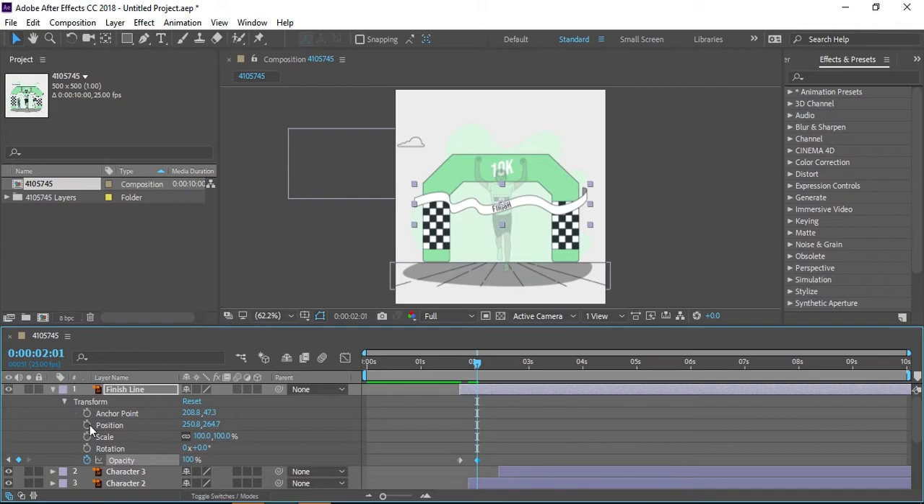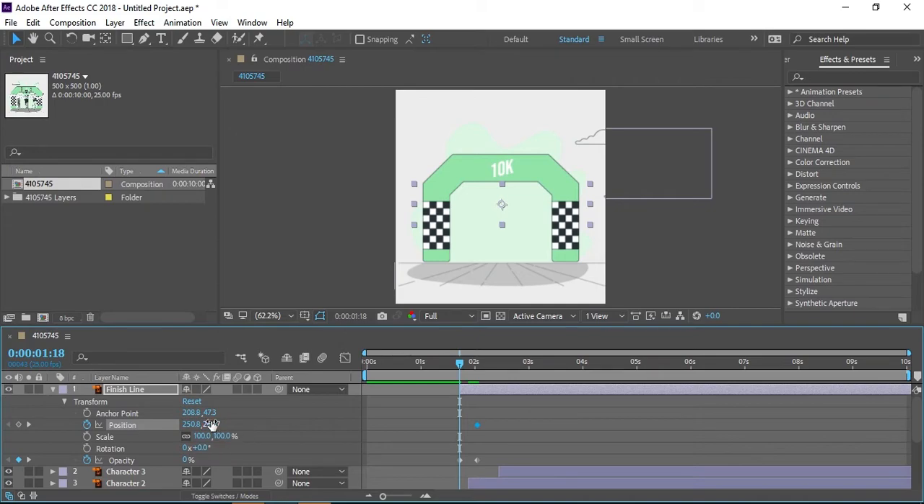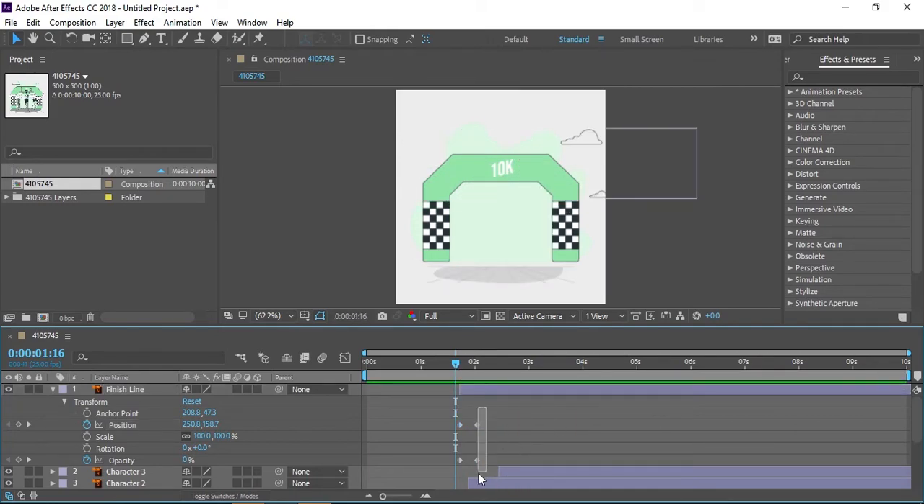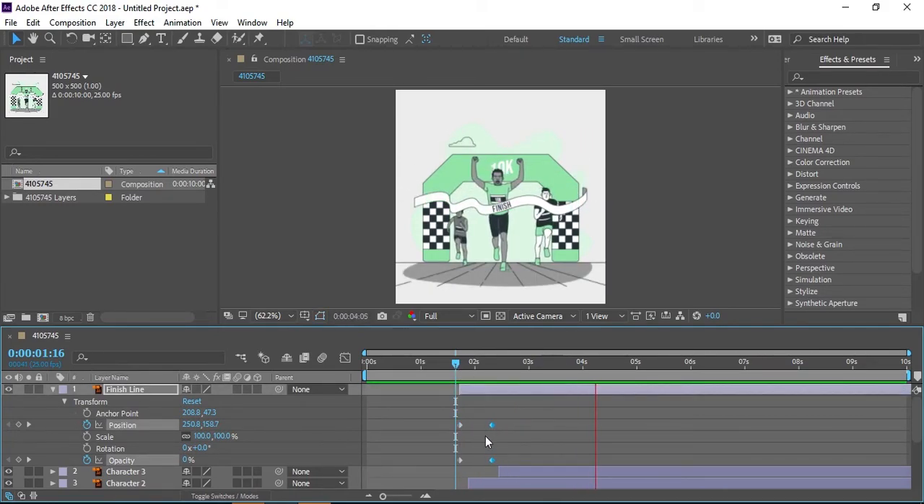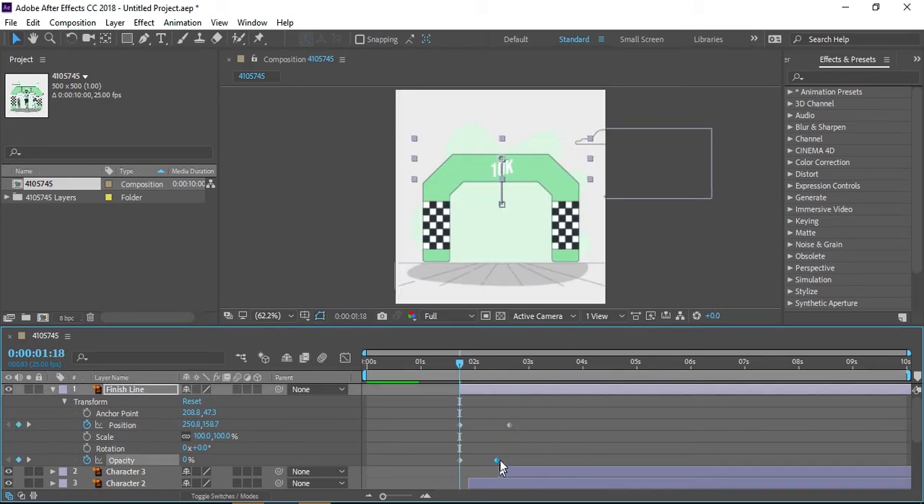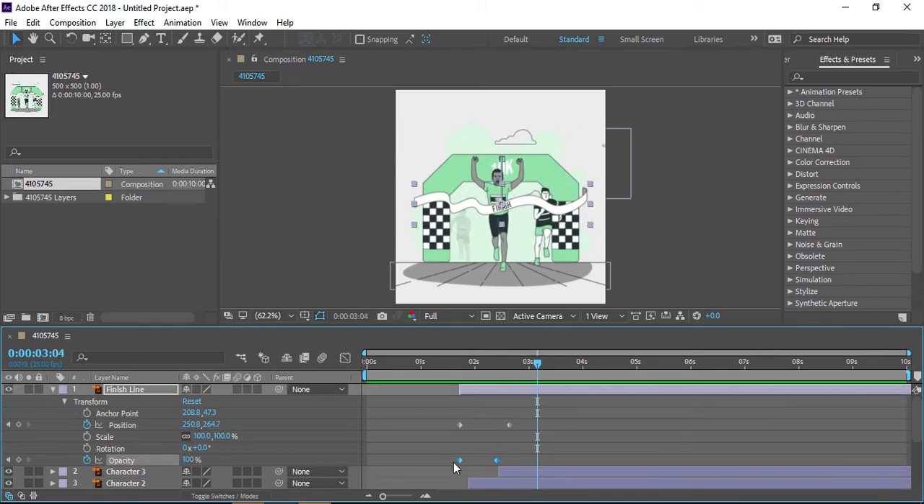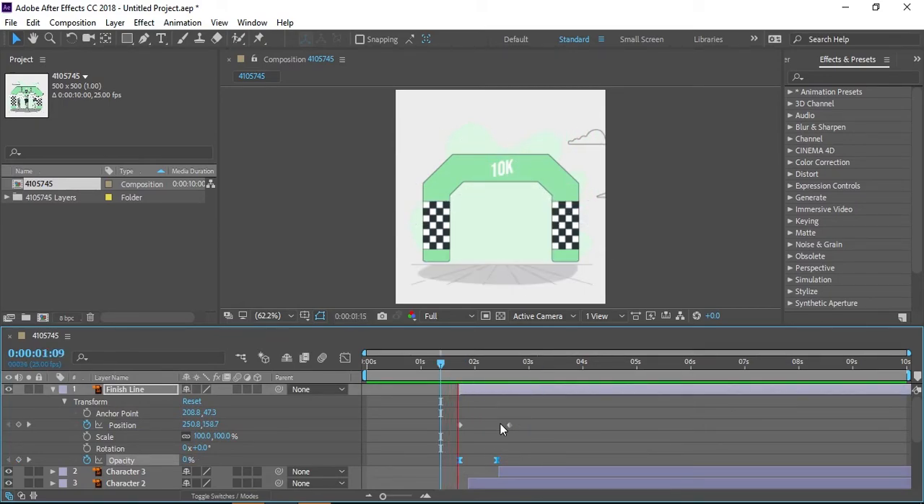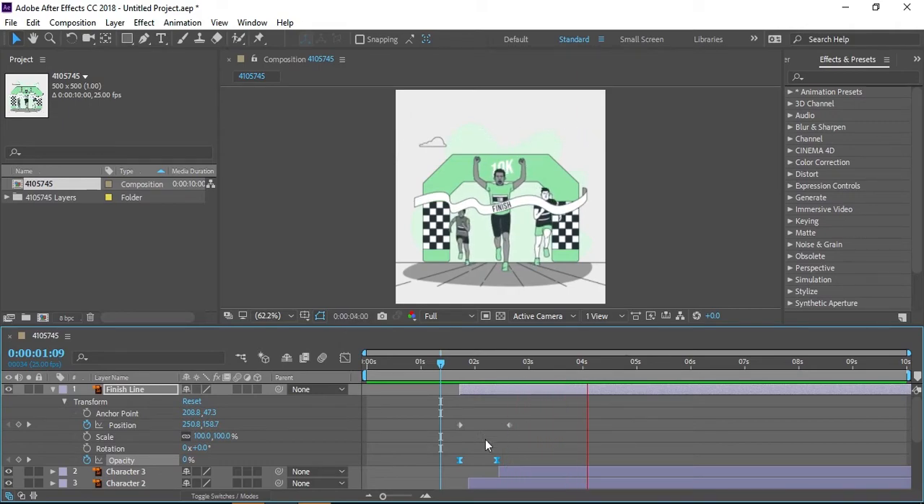Set a position keyframe at the end time for the original position. Now at the starting point, same as opacity, move the finish line to the top position. By doing this, our finish line will appear moving from top to bottom. Adjust the position of the end keyframe so the animation is not so fast. Easy ease opacity keyframes. Move the finish line a little downward.